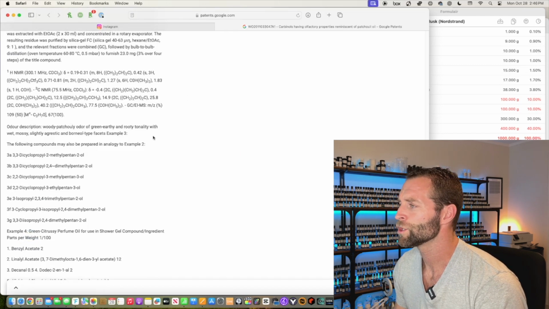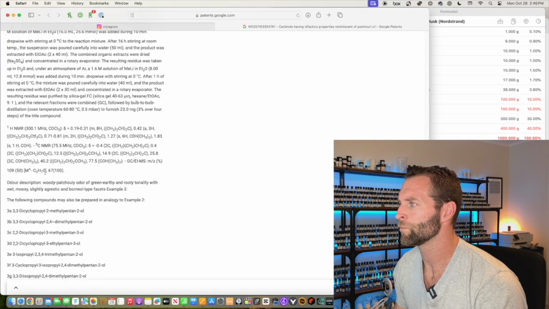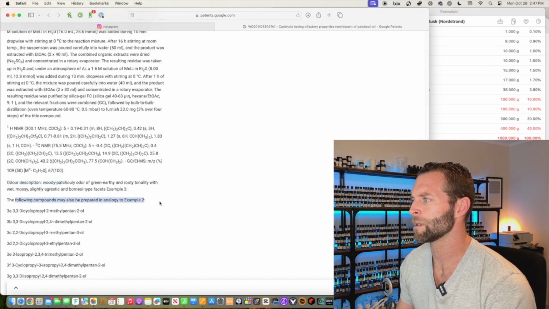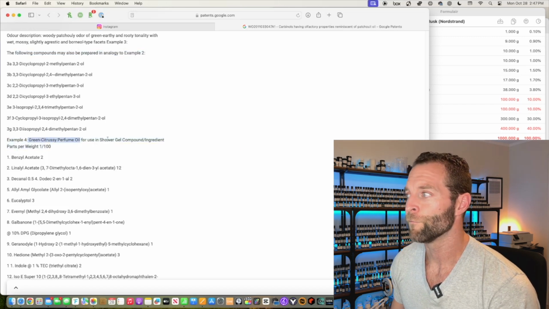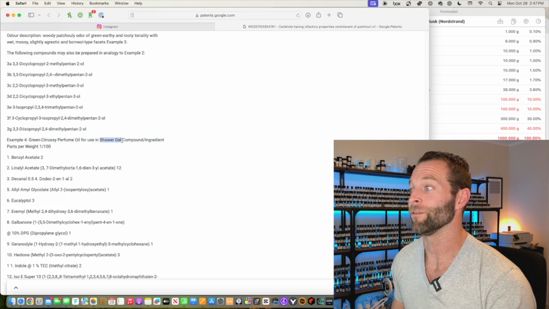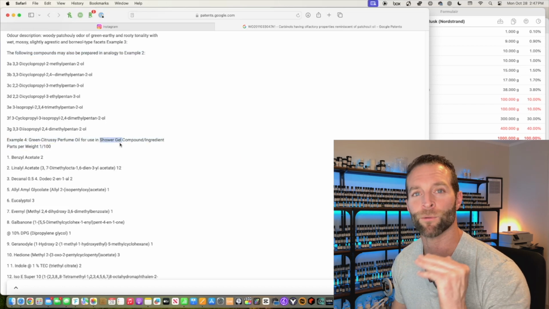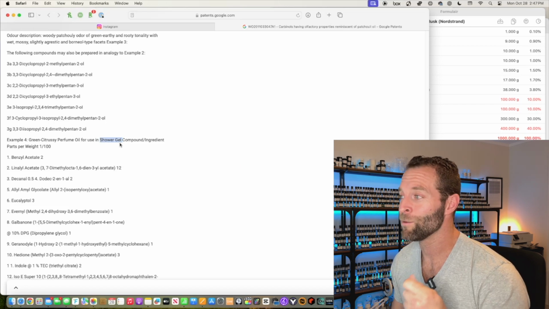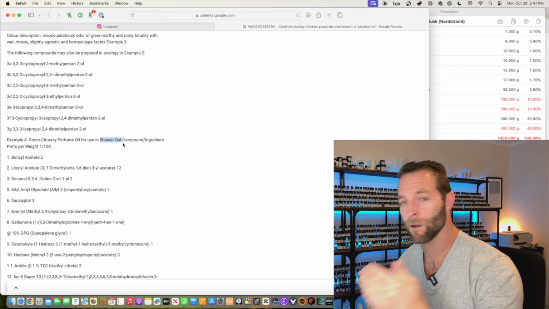Okay, so where does this start? Reading this first one, odor description, woody patchouli, green, and so on. Okay, the following compounds may also be... nope, want to keep going. Example 4, green citrusy perfume oil for use in shower gel. Now, if I wanted to learn more about perfuming shower gel and cosmetics, I would review this, but I don't care. I want fine fragrance, an eau de toilette for men, an eau de parfum for women.